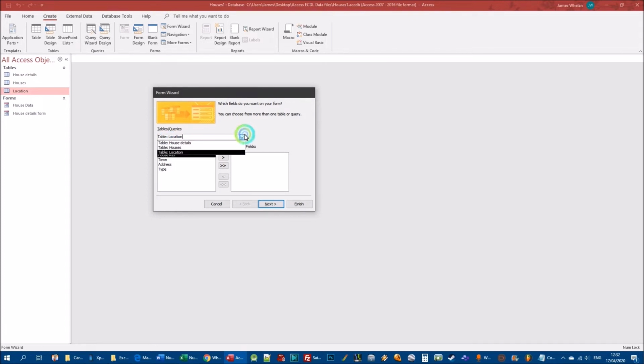We can base it on any one of the tables that we have in our database. So if I click on the down arrow here, I can see house details, houses, and location. Those are my three tables. What I'm going to do is base it on the houses table. So I'm going to left click on the houses table. And note when I did that, the number of fields here changed to reflect the fields that are in the houses table. Obviously, if you clicked on house details, you'd get the fields that were available for that table, and location, you get the fields that are available for that. But I'm going to go with houses.